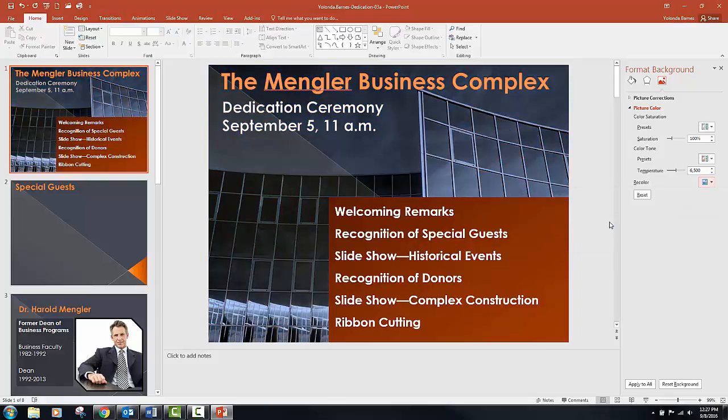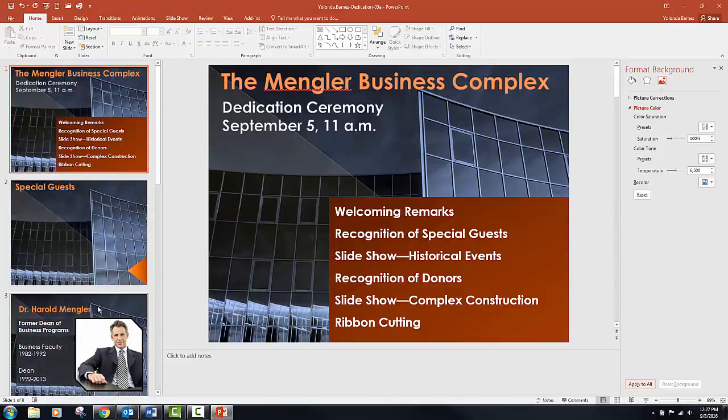Now, note, you may not be able to complete step 3F when using Microsoft Office Windows or Microsoft Windows 8. Continue to instruction 3G. Instruction 3F is not graded, so that's nice. Alright, so let's apply all. Now all of our slides are being affected with that new background picture, and we've changed and recolored it to a different kind of color.